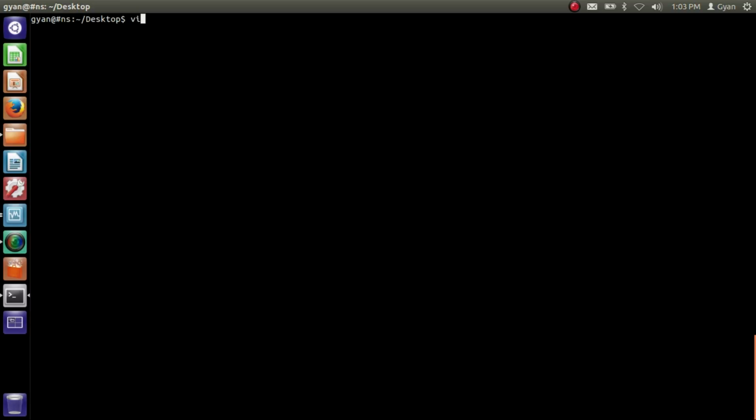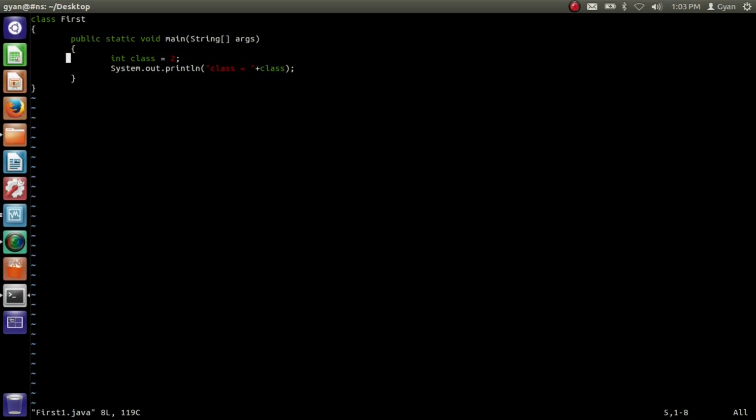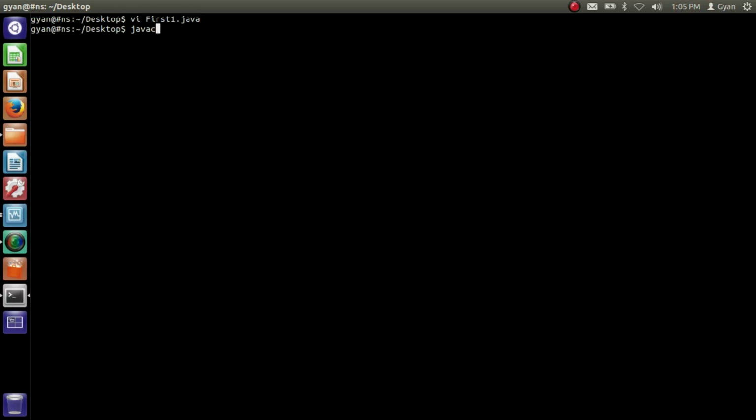Now open the first1.java file again. And instead of class, write here String. String is a ready-made class in Java. It's not a keyword. So we can use it as a variable name or class name. Write here String and also write here String. Save it and compile it. javac first1.java.